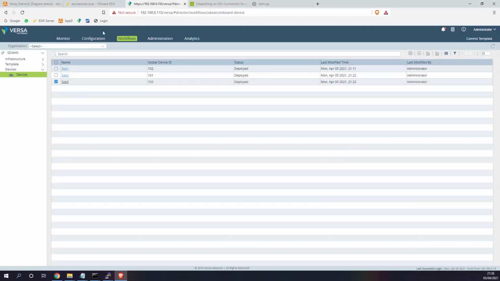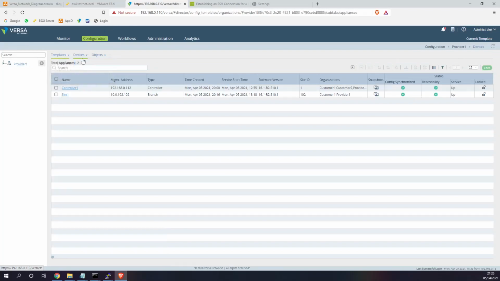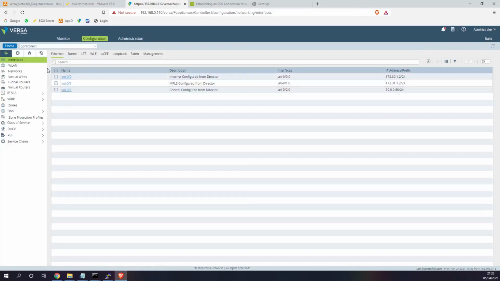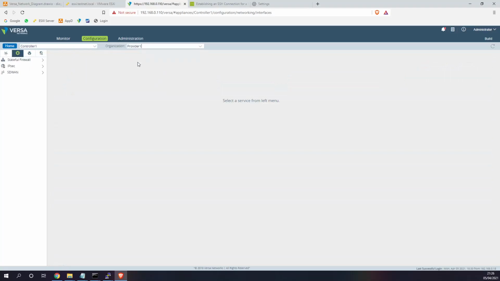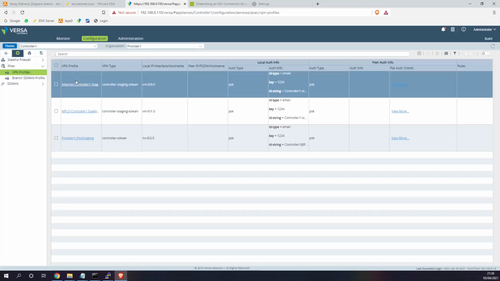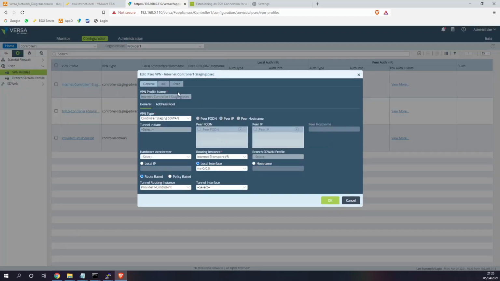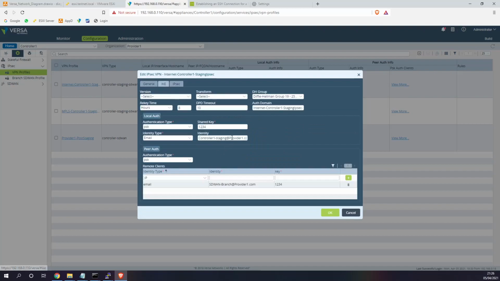Right, so for the script, I've just got to go across into configuration under controller and then click the cogs, pick the organization's provider 1, IPsec and VPN profiles, and click the internet staging method. Under IPsec, get the local identity and the remote identity, local, remote. Okay, right, I've got that.